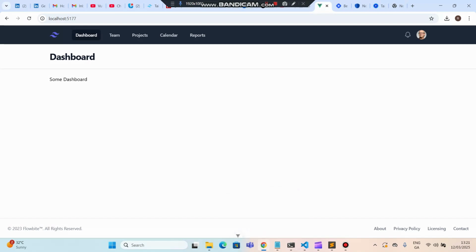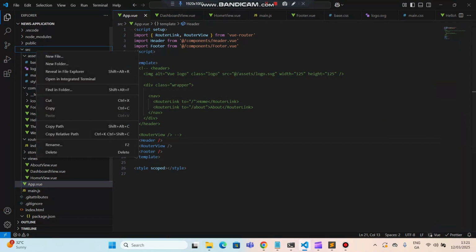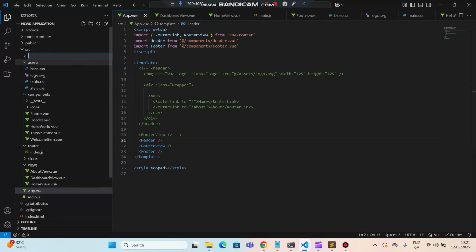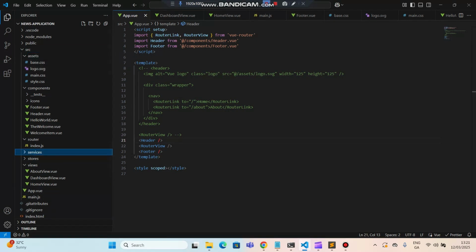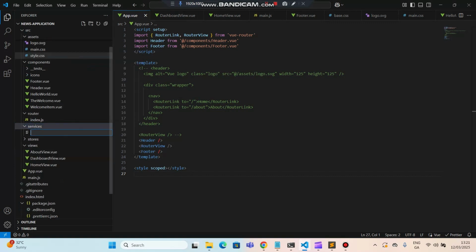Okay, now we'll create a service file. So let's create a service folder first. This will be for the API calls. That will be services. Okay, in the services folder, let's create a new file called news service. So this will be newsservice.js. Okay.